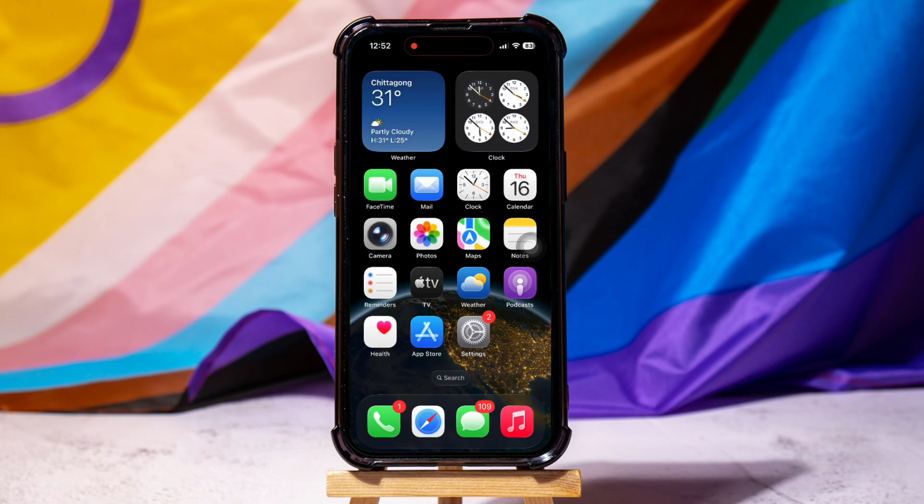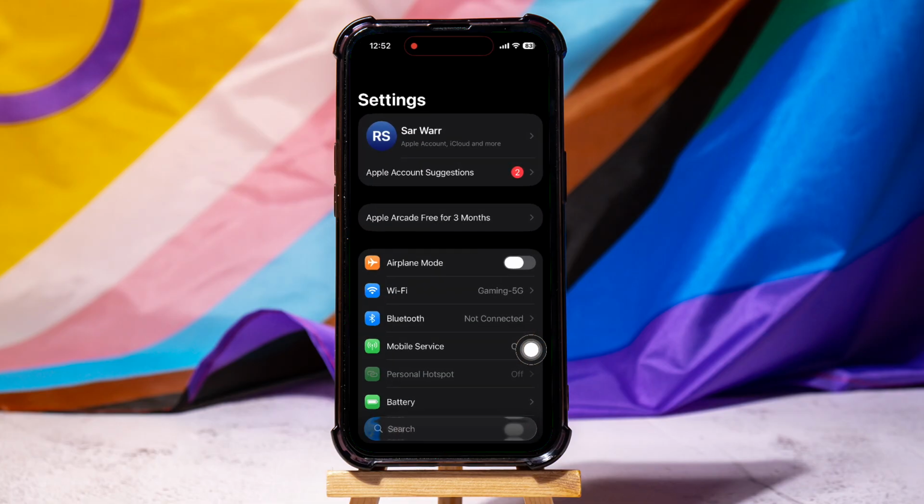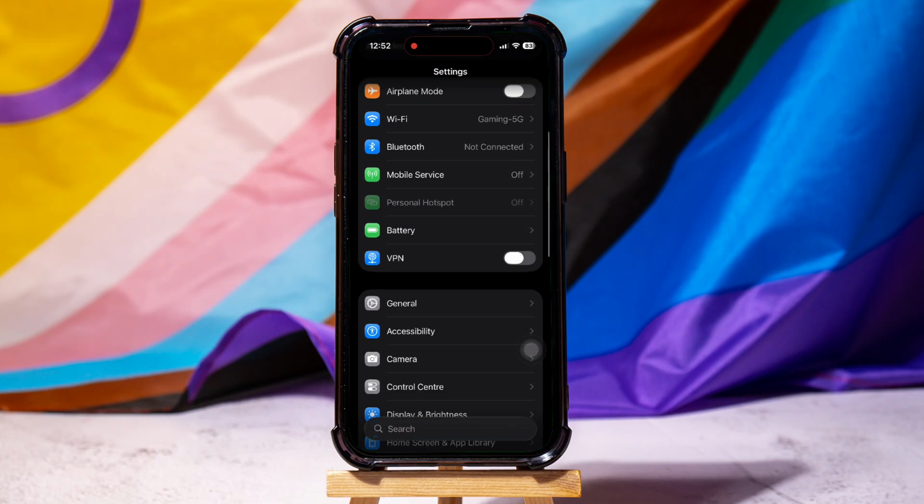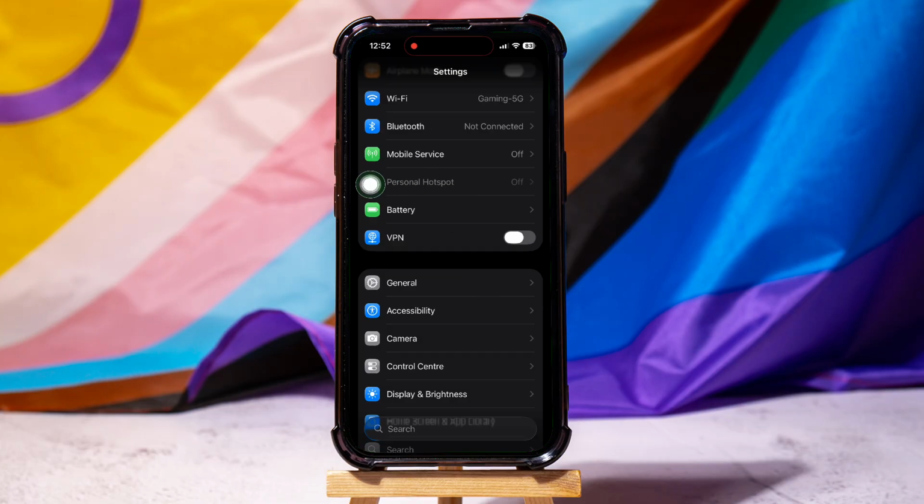How to change access point in iPhone. To get started, first of all go ahead and open up the Settings application on your phone. Once you're here, go to Mobile Service as shown.